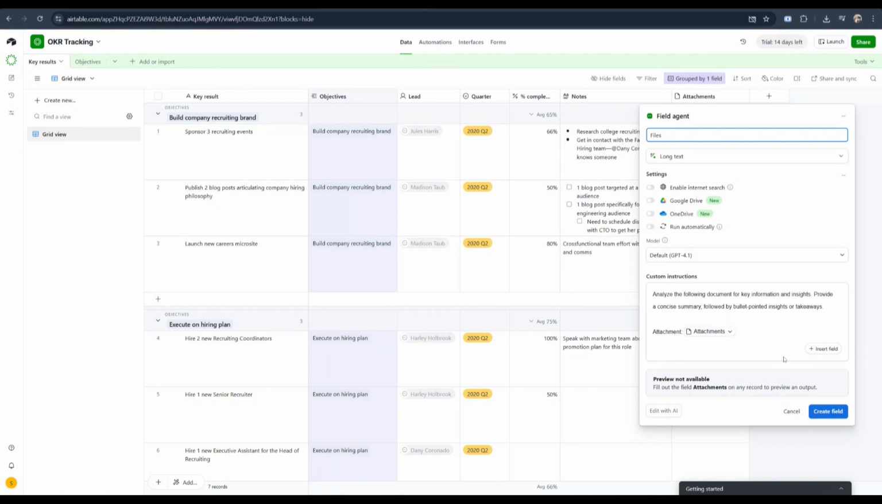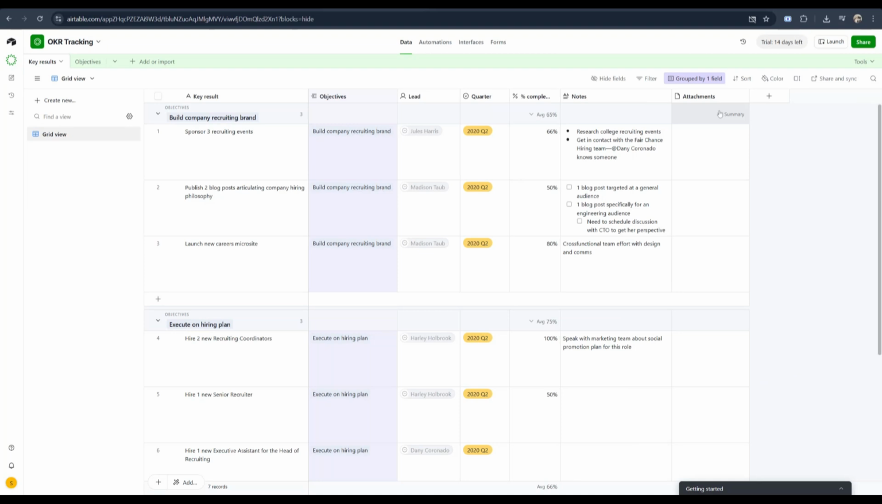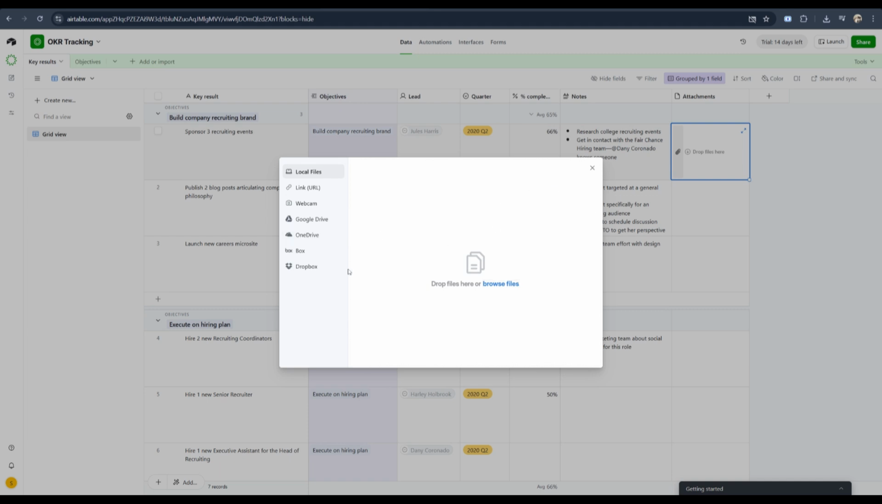Once the attachment field is created, click any record in that column. You'll see an upload area that lets you drag and drop files or click to upload from your device. You can also attach files from Google Drive, Dropbox, or paste a URL for online content. Airtable supports many file types like PDFs, images, videos, and audio clips.